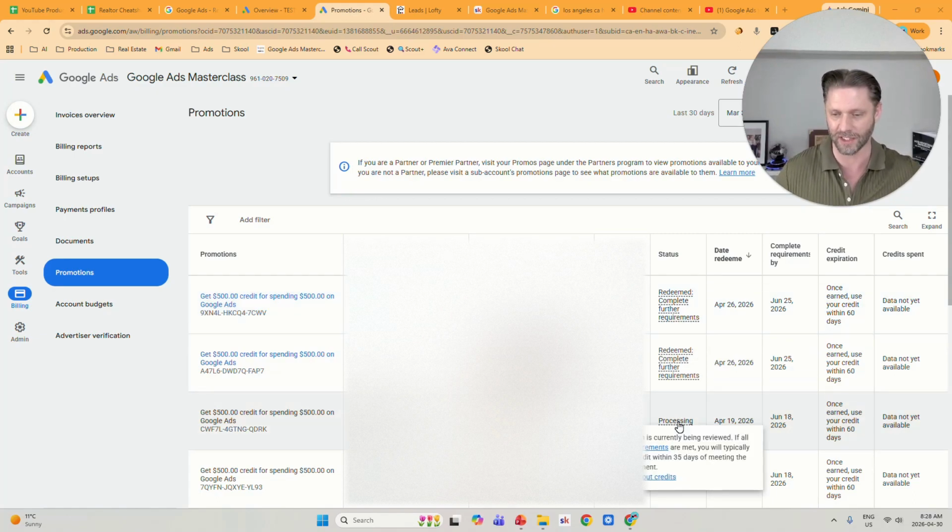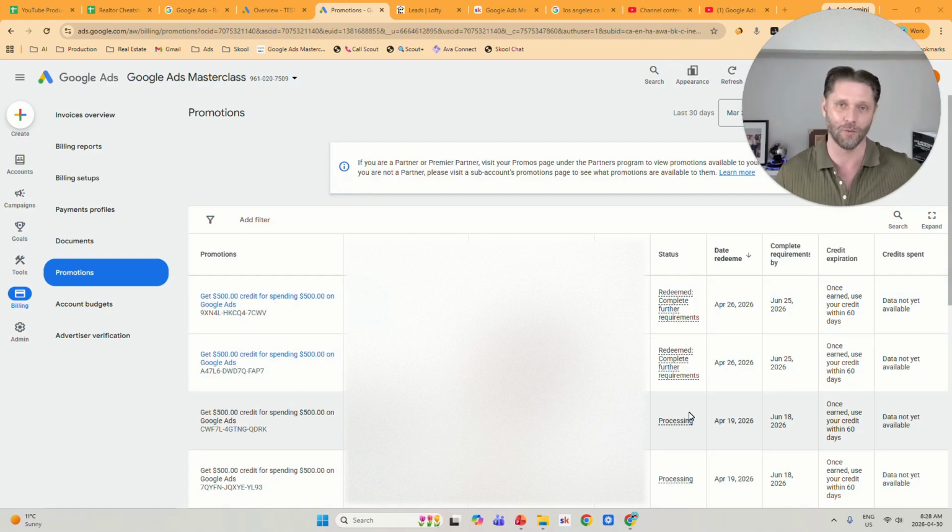If we go down to this one that says processing, that means they spent the $500 and it's in that window of that 15 to 40 days or so. Well, they process, make sure it's validated, and then it will just credit it when it deems it valid.